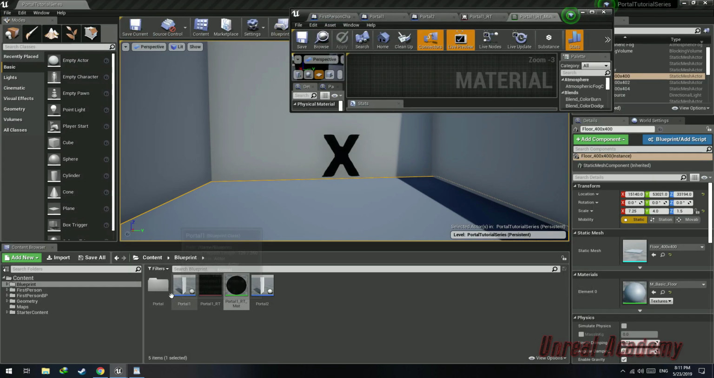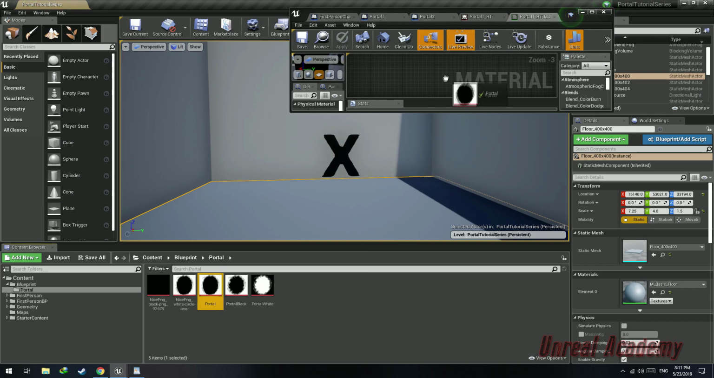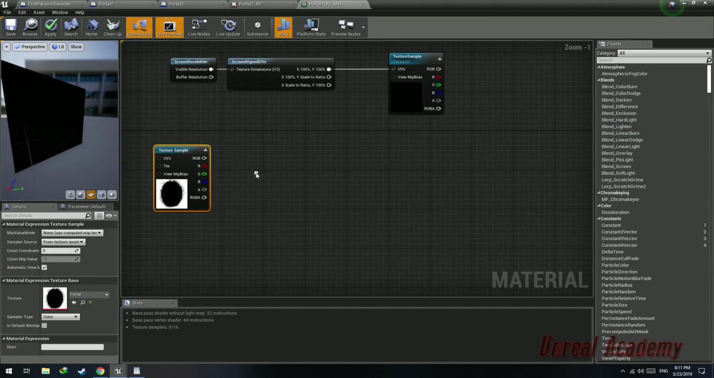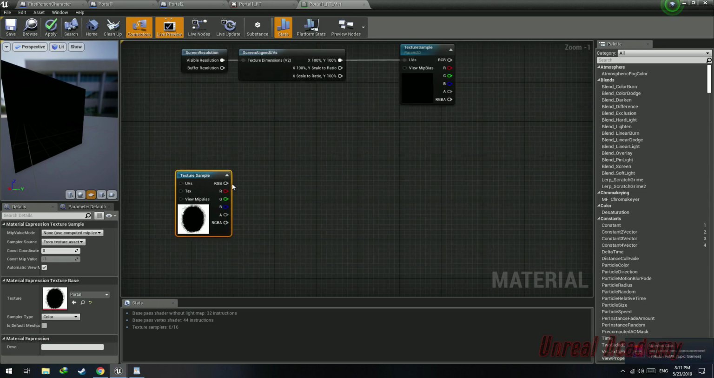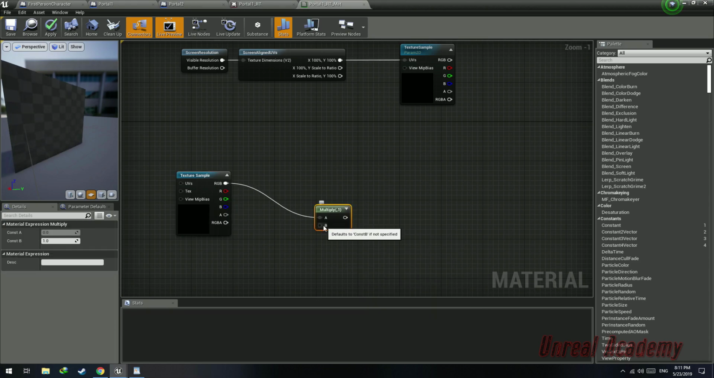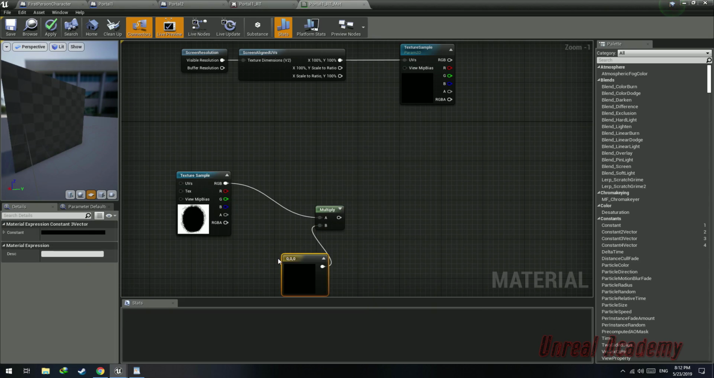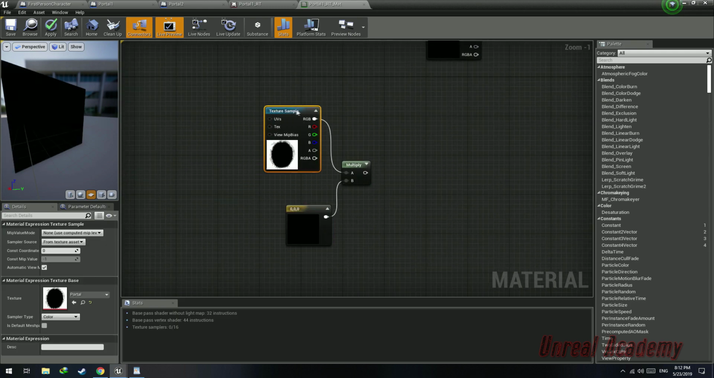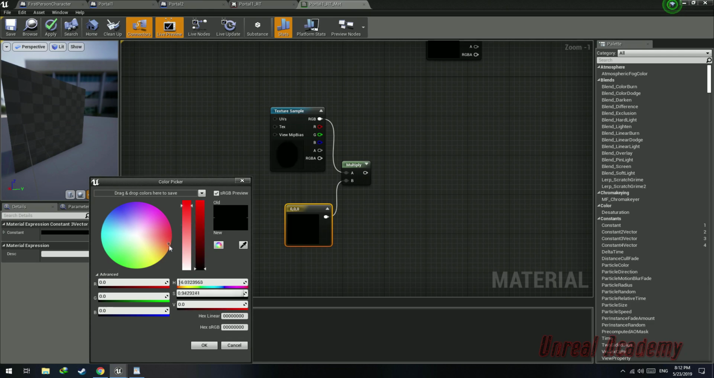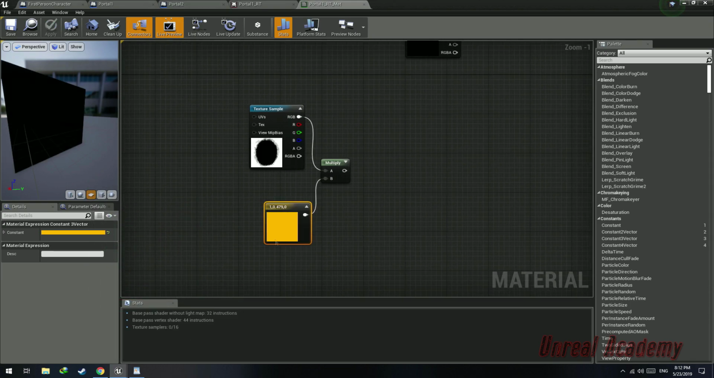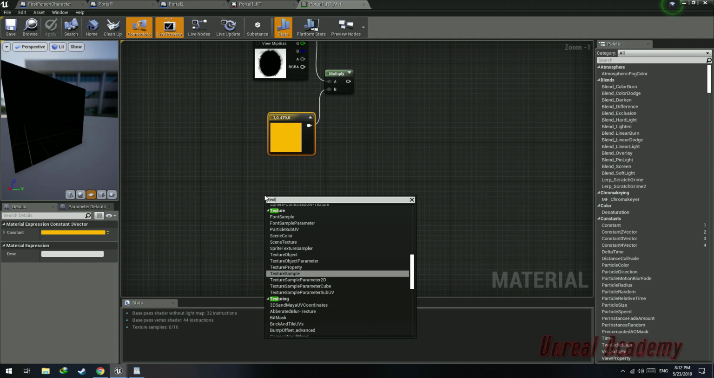Now I'm going to use this texture here to animate the sides of my mesh, but you can use whatever texture you want. I'll also try and upload this texture somewhere so that you guys can download. Multiply this by a constant 3 vector. So basically this will get multiplied by a color, and the output will be the color of the portal. So if I want to make my portal say orange, hit OK, and I'm also going to add a noise to the side of my texture.